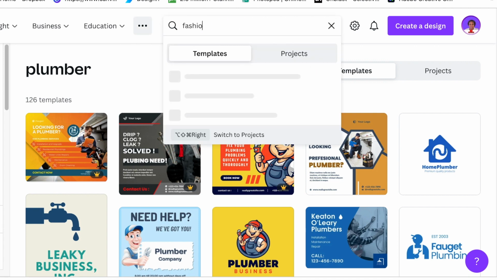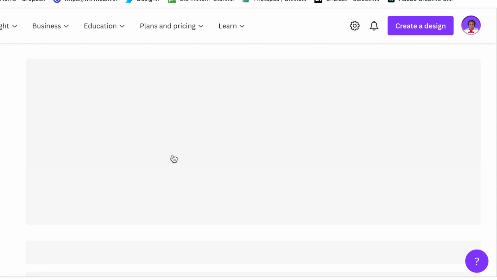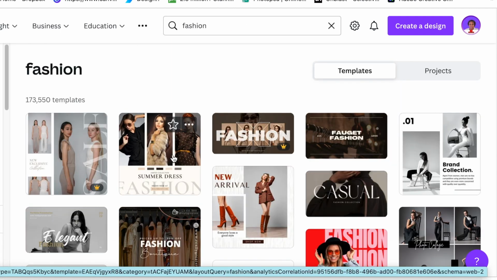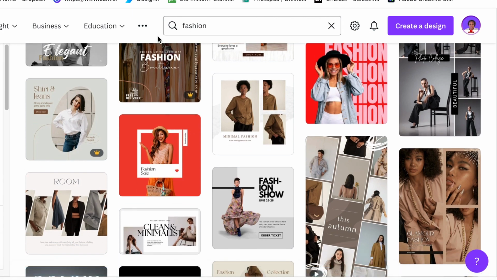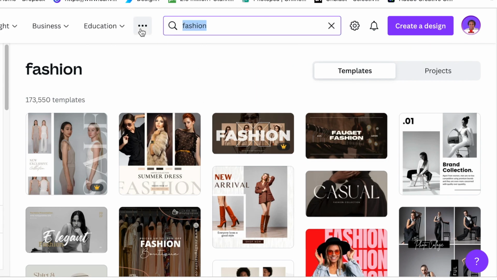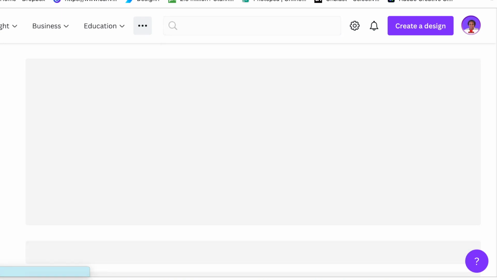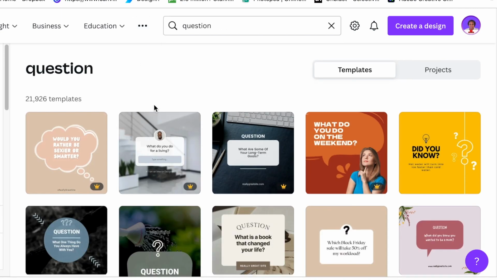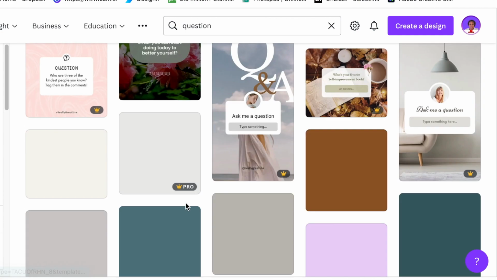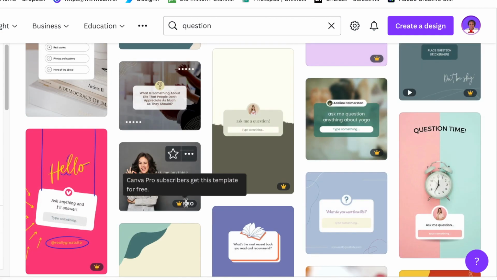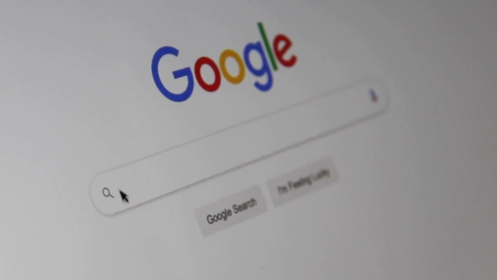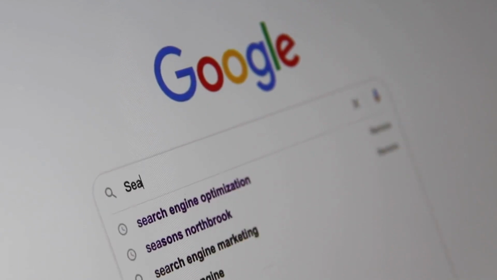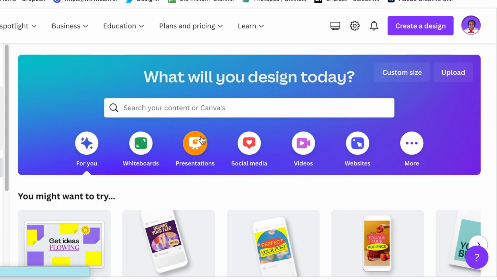And I'm going to search for fashion, for example, and you will get posts, logos, PowerPoint presentations, all sorts of elements that have to do with that term that you have searched for. So the other day I was looking for a template that has a question, and I searched for question, and then I got different kinds of questions, free version, paid version. And all I'm saying is, when you see the search functionality on Canva, use that as your Google. The functionality of the Googleability of Canva is very, very useful.